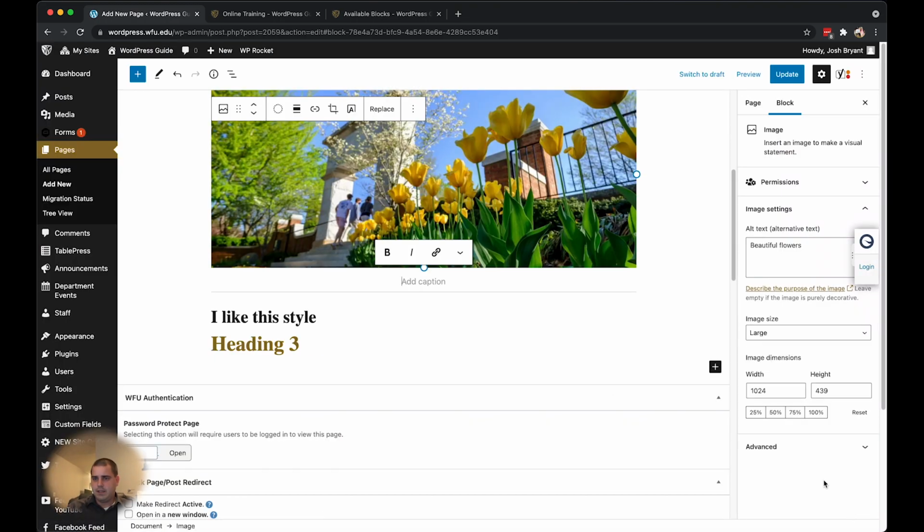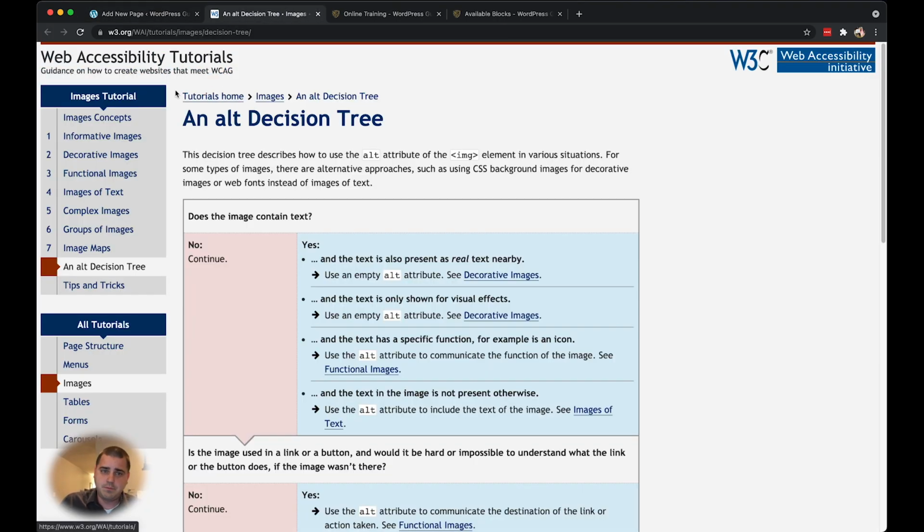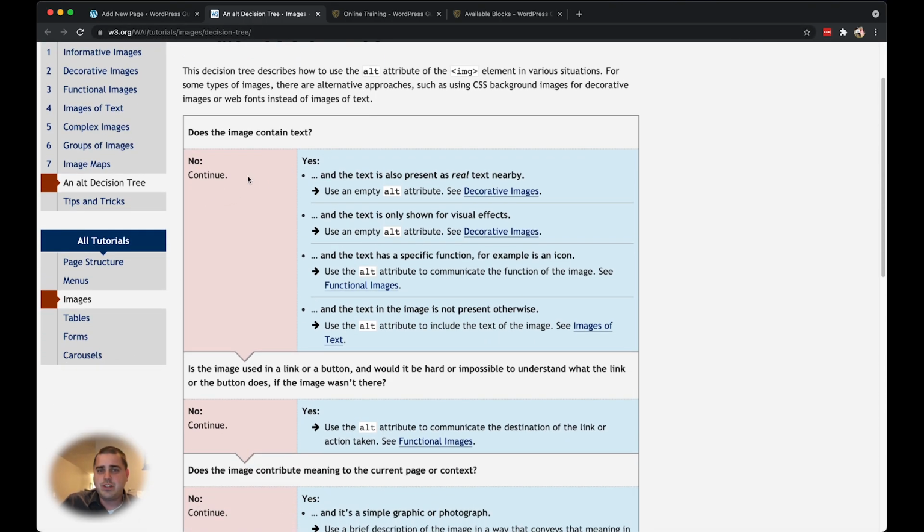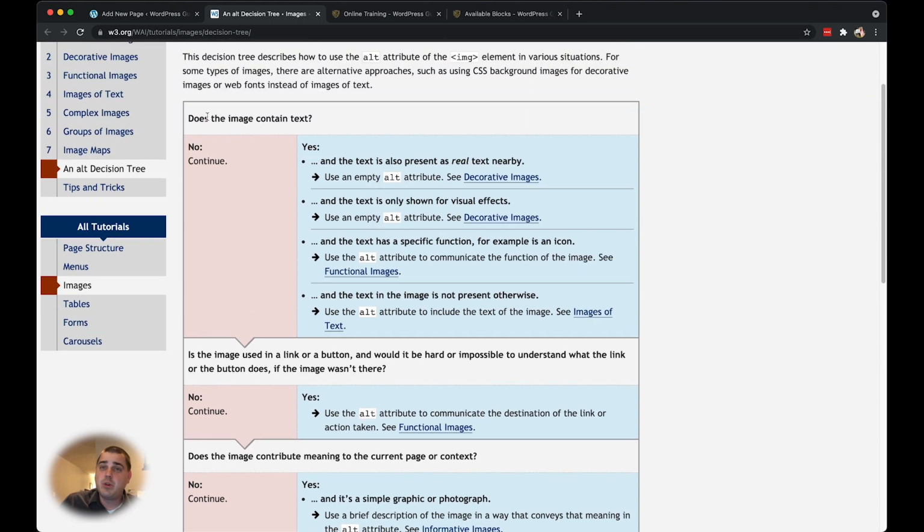Select. It's added that alt text in here. However, there is this great decision tree here. So this is important for accessibility. If you look at this, describe the purpose of this image, because sometimes you want alt text and sometimes you don't want alt text. Now, this is from w3.org, Web Accessibility Tutorials. It gives you this decision tree of when to include alt text and what that alt text should be.